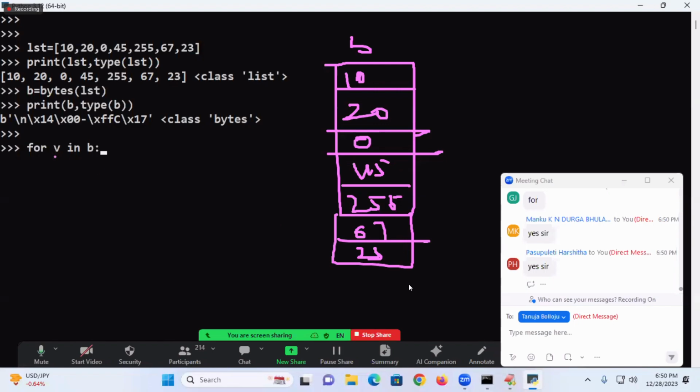For V in B, first the for keyword will take the first value of B, kept in where? V. What is the first value of B? Print of V. What is printed? 10. Again the for keyword will take the PVM control to B. What is the second value of B? 20. Again printed 20. Go back to B. Again, what is the value? 0. 0 printed. Next, take it. Next.